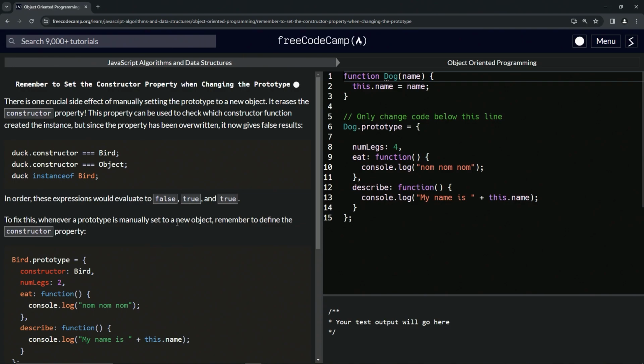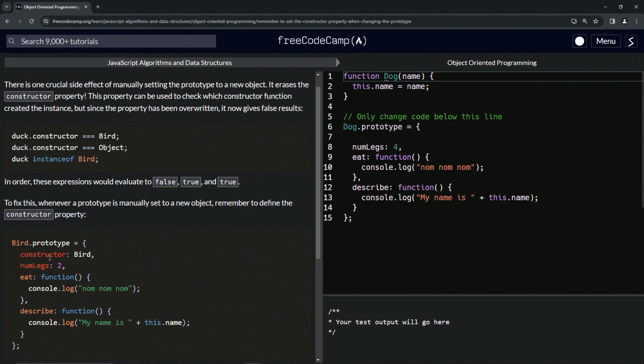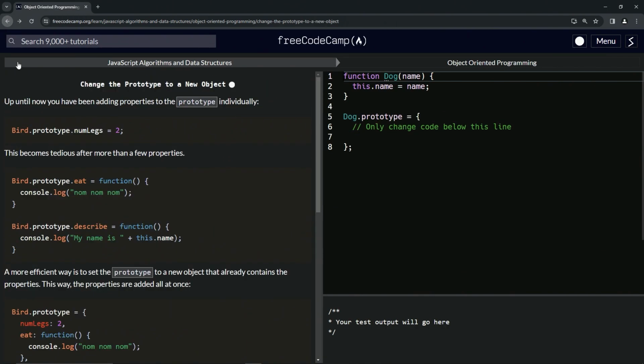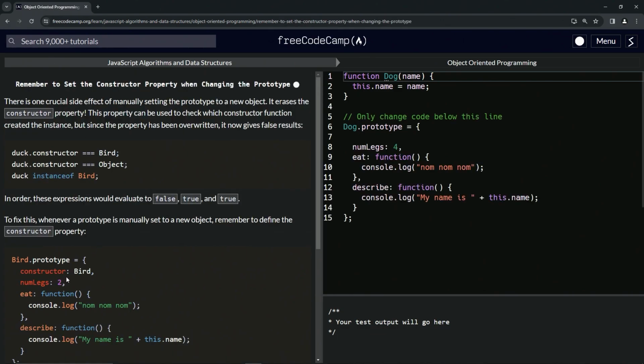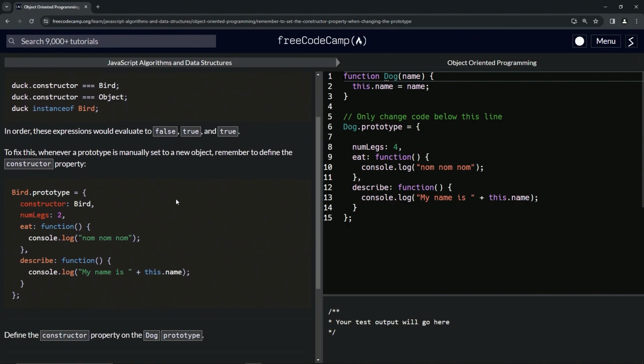So to fix this, whenever a prototype is manually set to a new object, we're going to remember to define the constructor property. So first things first, when we do a thing like we did in the last one, we have to do constructor: Bird, or it's going to turn into Object. All right. So that's basically this whole lesson.